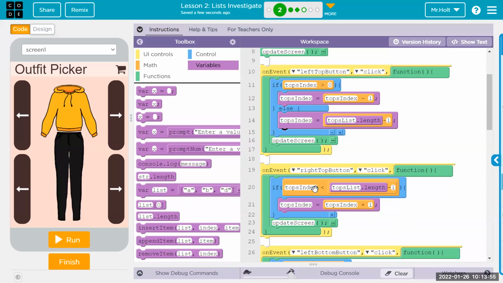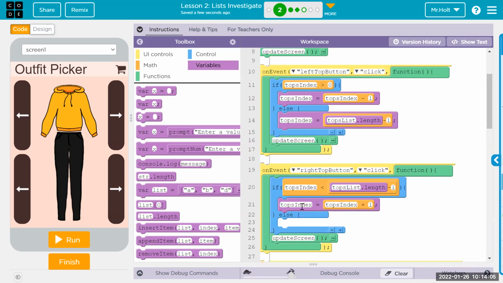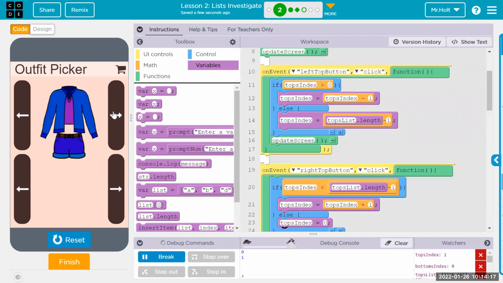And so top right button, we're checking to see if there's somewhere to go to the right. Okay, if we are not at the last item in the list, we can go to the right. Otherwise, we need to set it to the first item. Tops index is going to get 0. Okay, if we go too far to the right, we want it to go back to 0.